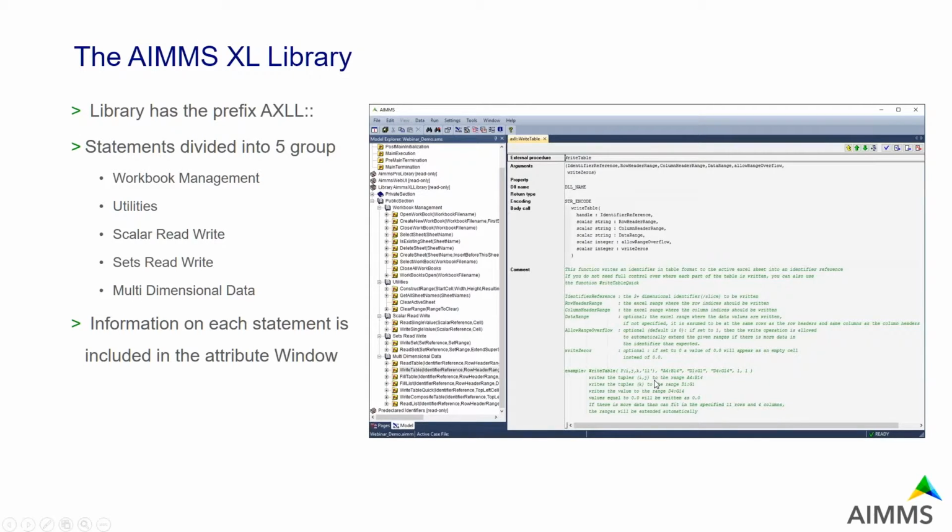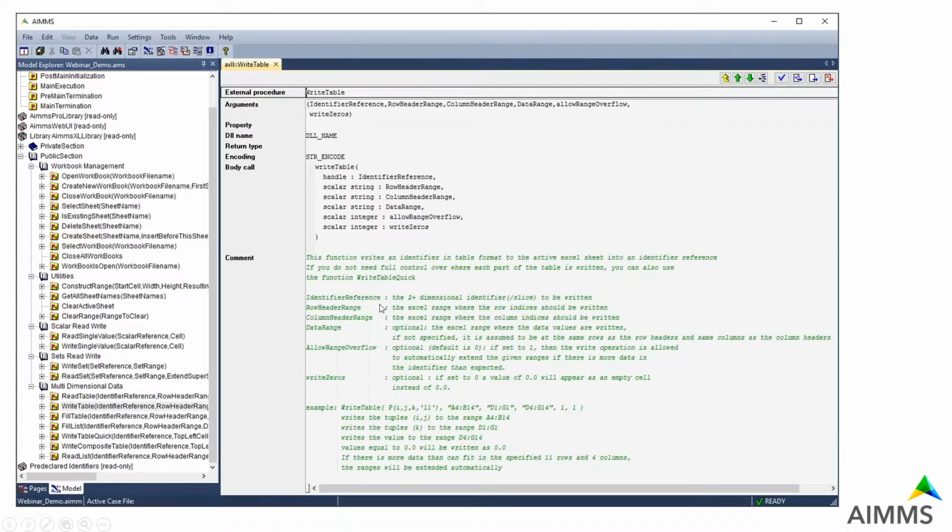How the new AIMMS Excel library is set up is, if you open the attribute of each statement you want to use, so for example we are looking at the write table, we have in the comment section information on how to use this particular statement. And if we take a closer look at it, we can see that we have each argument very thoroughly explained, what options we have, and then we also have an example on how we would use this statement in our application. So the accessibility to information on how to use the new AIMMS Excel library is very good, and it is included in your installation of AIMMS.